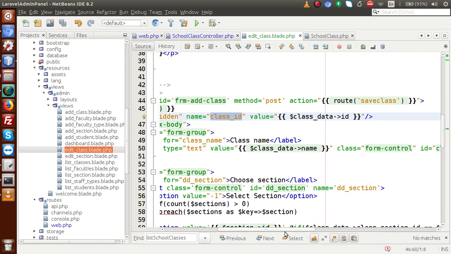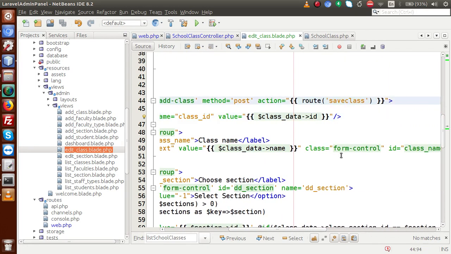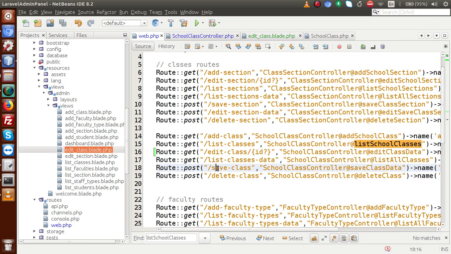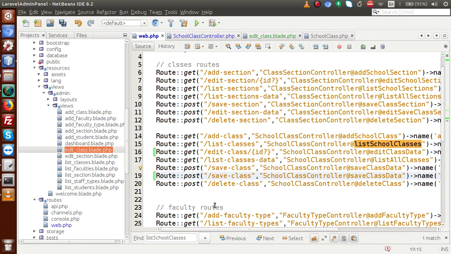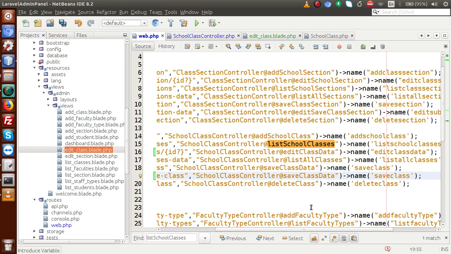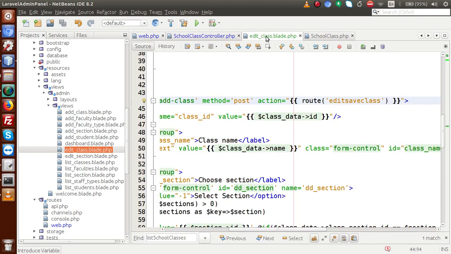So let's go ahead and change the route of this form. This is not save class, this is called edit save class. Now we have to make this named route parameter. Go to web.php, where we already made our save class. If I copy and paste, and say edit save class, go here, and say edit save class data, we also have to change it to edit save class. So basically all the necessary setup for this class edit form is done.